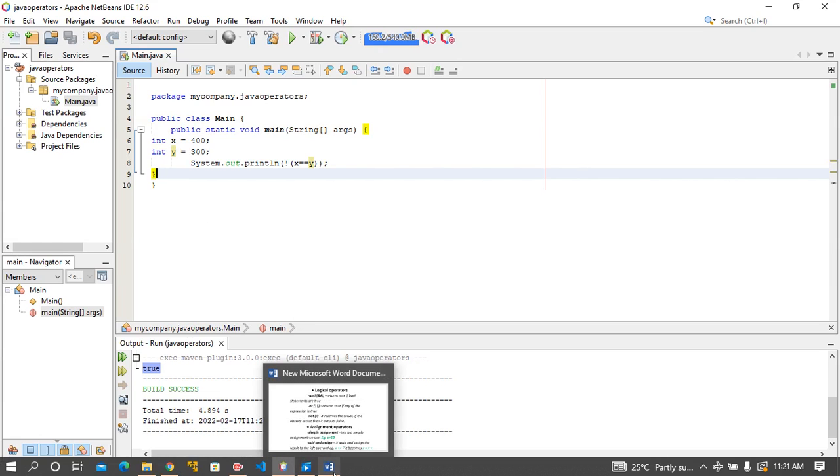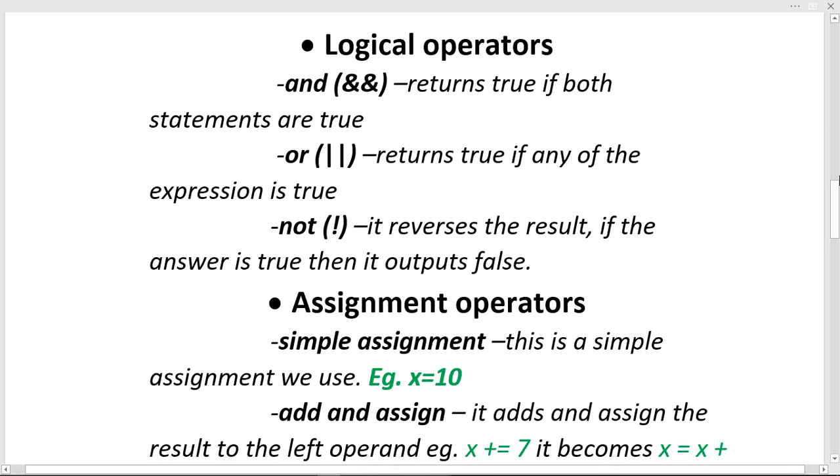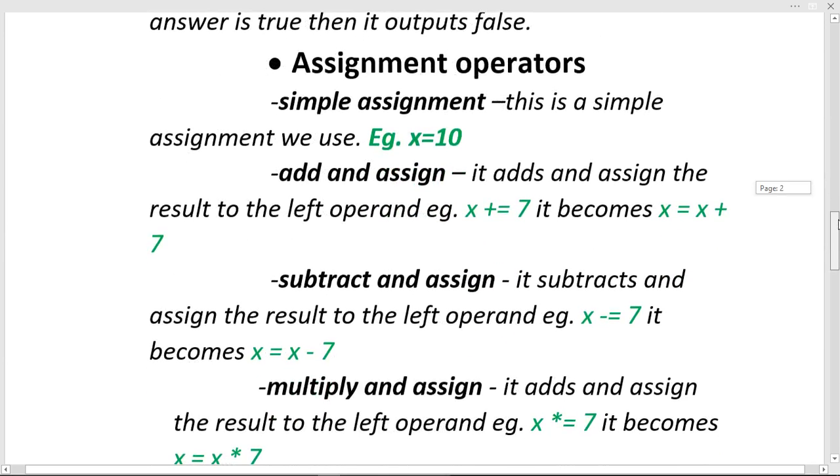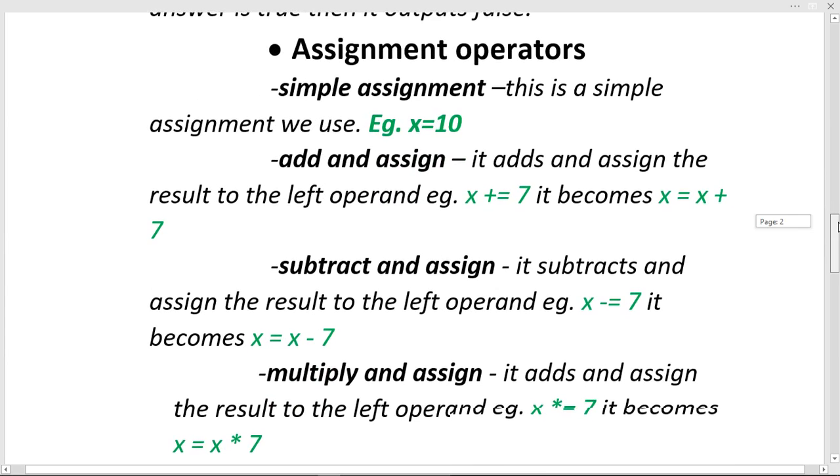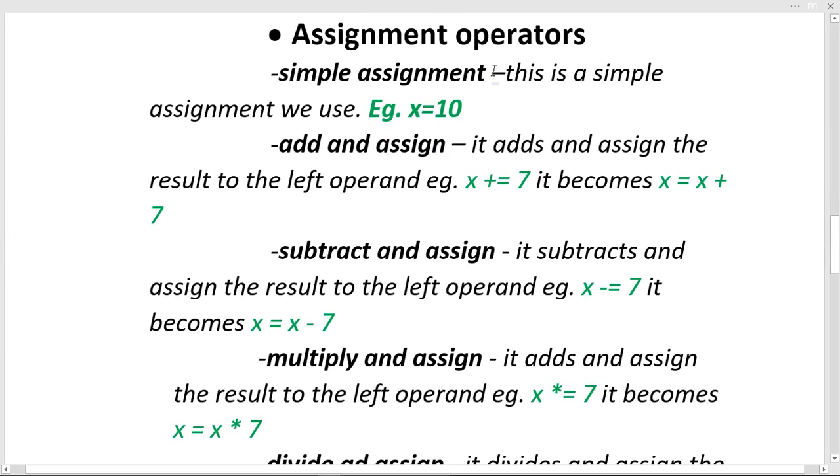And the last part of our tutorial today, we'll discuss assignment operators. So there are several assignment operators. We'll have simple assignment. So this is where you give a value. If it's an integer, you can have x equals to 10. So you give it a value of 10. Alright. Now this is just a simple assignment that everyone knows, whereby you give a value.